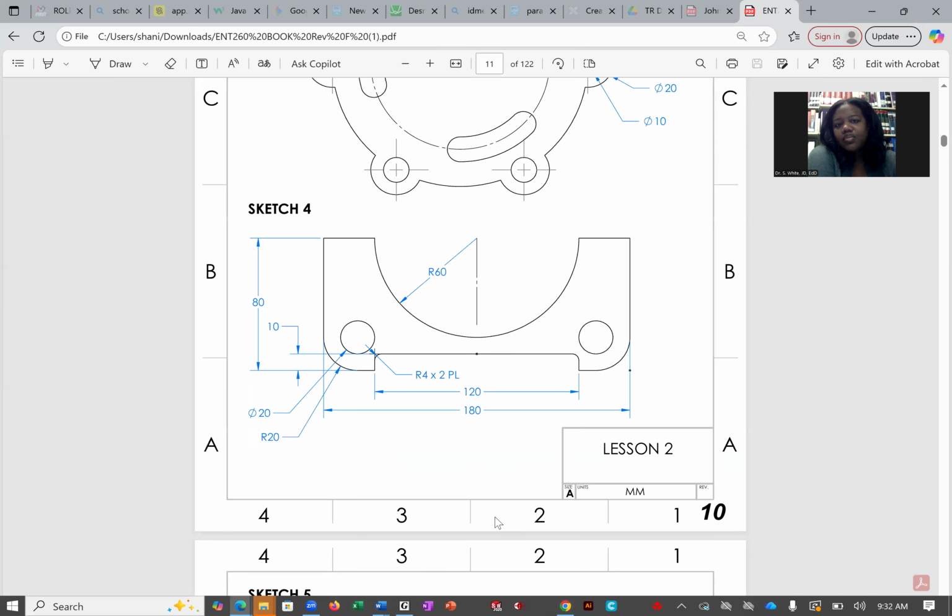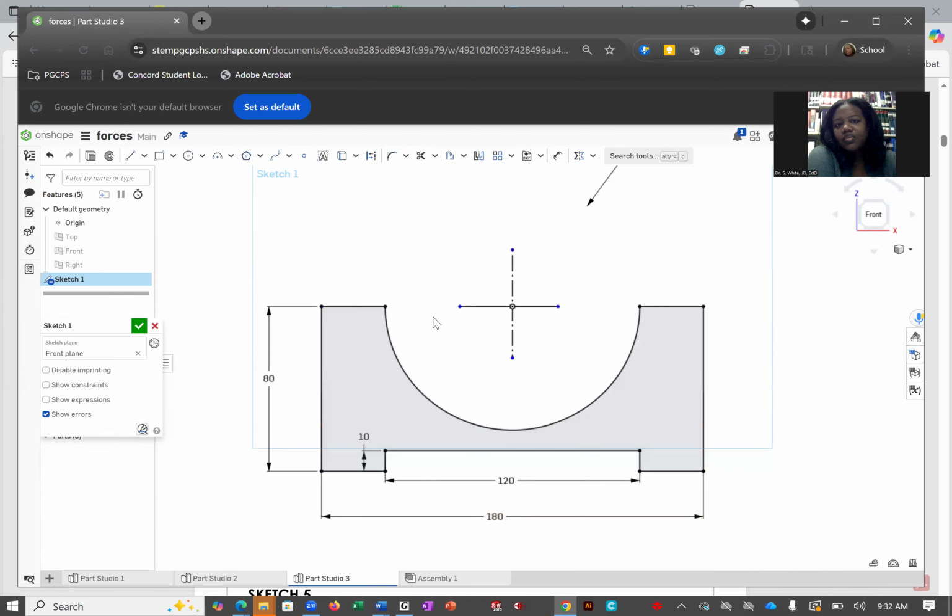Okay, and I will put in my fillets. So that fillet has a radius of 20. That fillet has a radius of 4. Note that that fillet is in 2 places, and that fillet is in 2 places as well. I will change that radius to 4. And I will put in these fillets. Notice that the default will go to the last dimension that you use for your fillet. That should be 20.